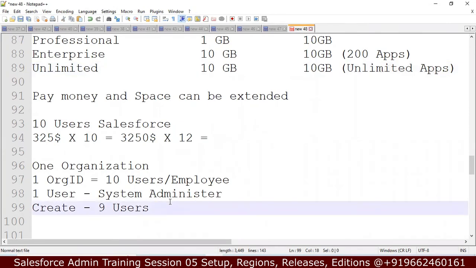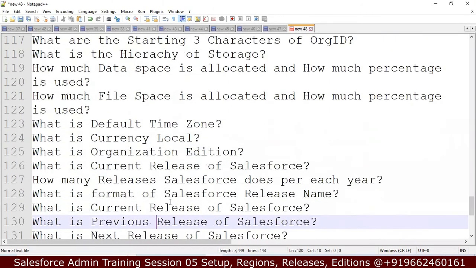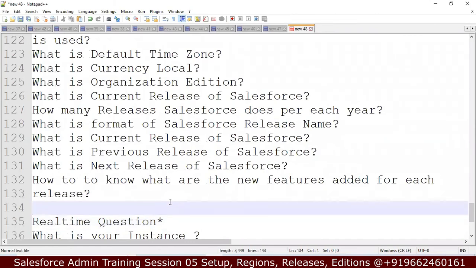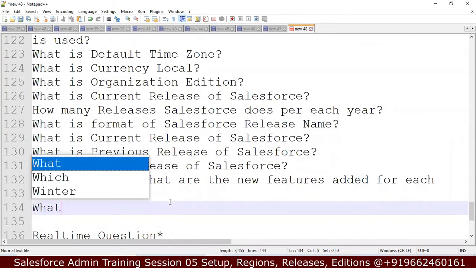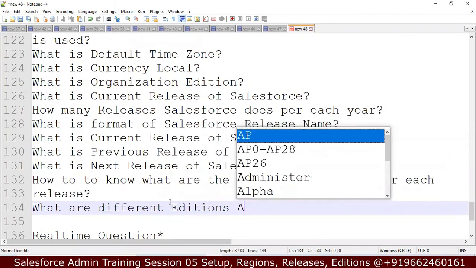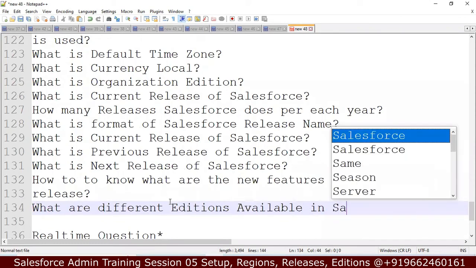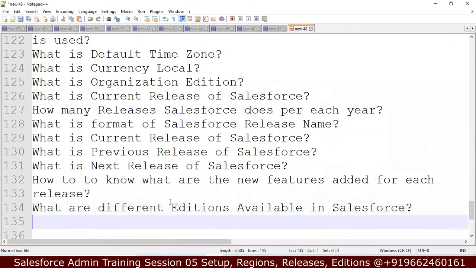This is about editions. What are the different kinds of editions available? There are 5 editions available. One is the free edition, and 4 are paid editions.